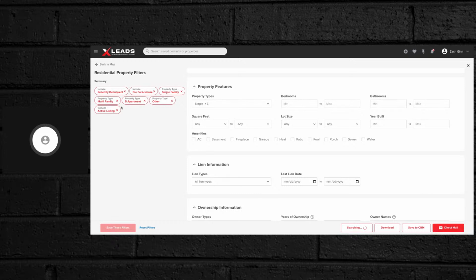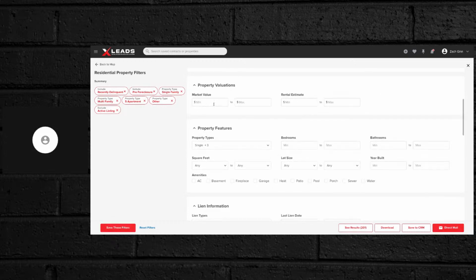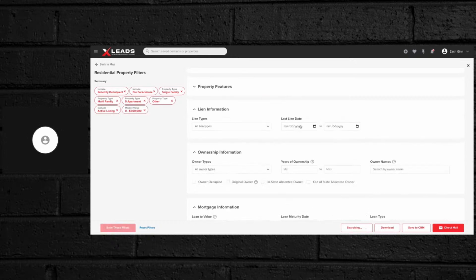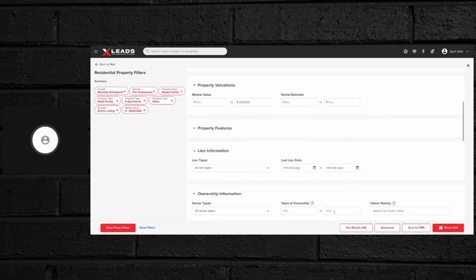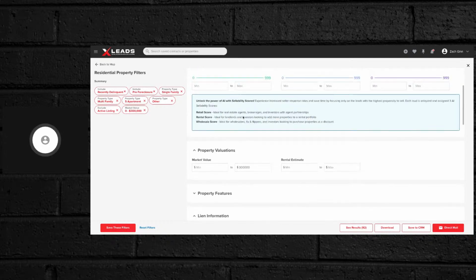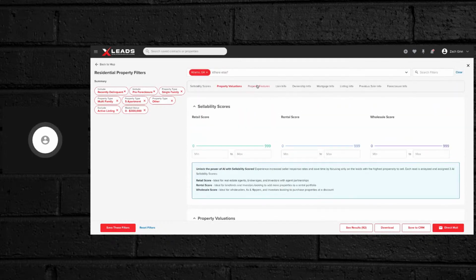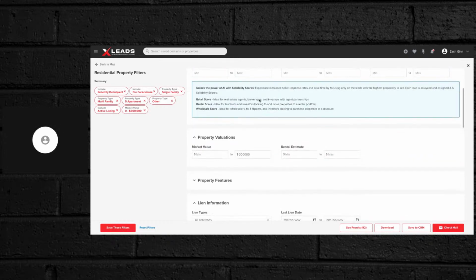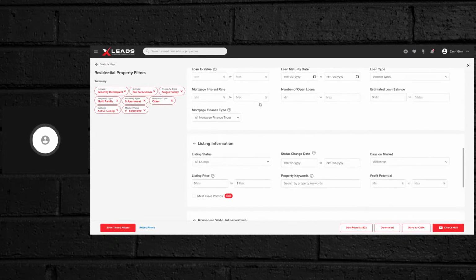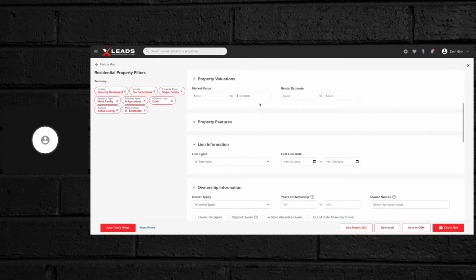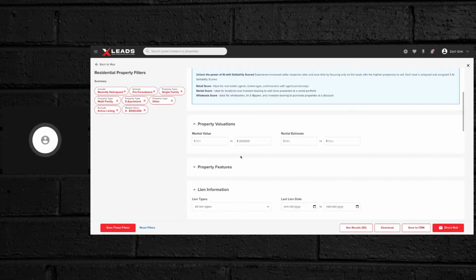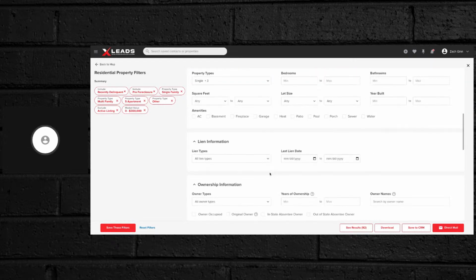And you need to always find out what your filters are. So my property valuations, I don't want anything over 300,000 because I want to be at or below my median price. And you'll watch the searching number down here and it will filter it down for you. And you can change whatever you want. Remember, the next one is property features. Property features is right here.